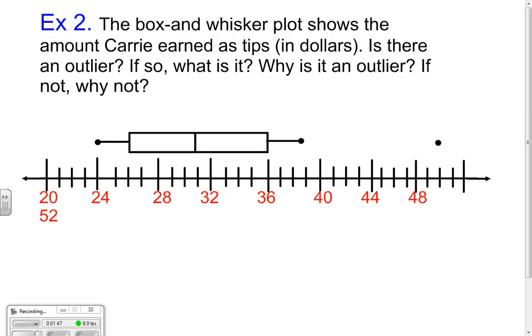Number 2, the box and whisker plot shows the amount Carrie earned as tips in dollars. Is there an outlier? If so, what is it? Why is it an outlier? If not, why not? So outliers are not part of the box and whisker plot. So if you take a look all the way to the right-hand side, that point right there says that there is an outlier. So yes, there is an outlier.